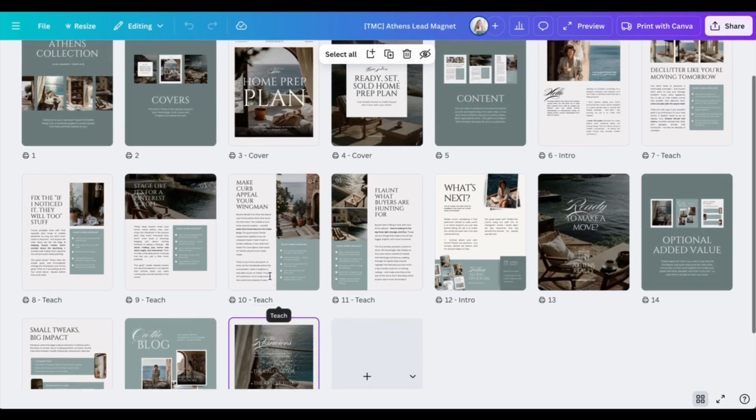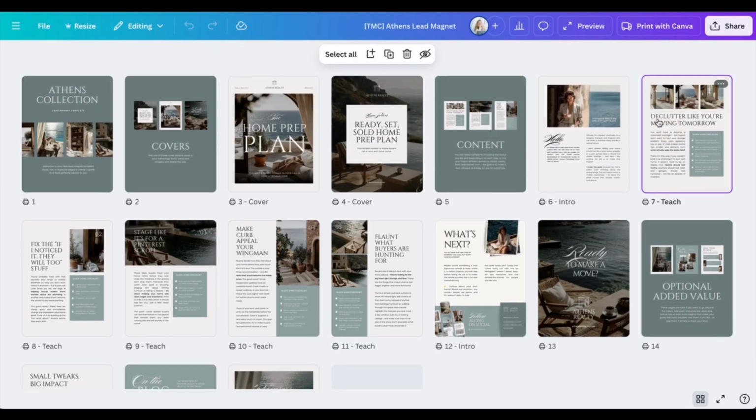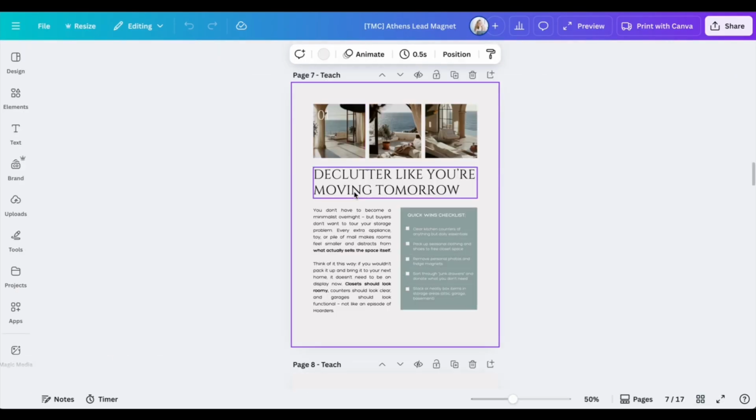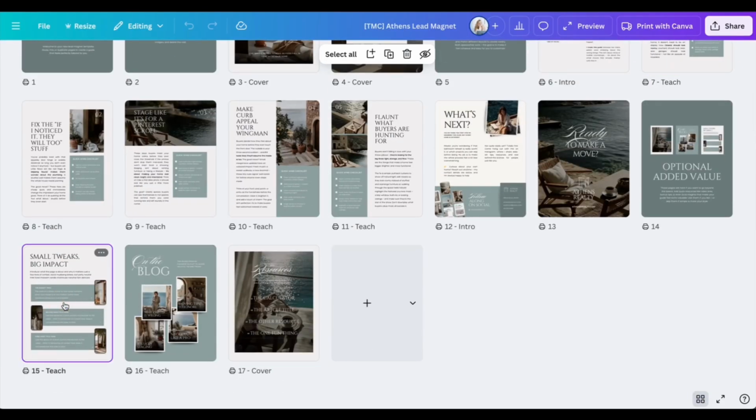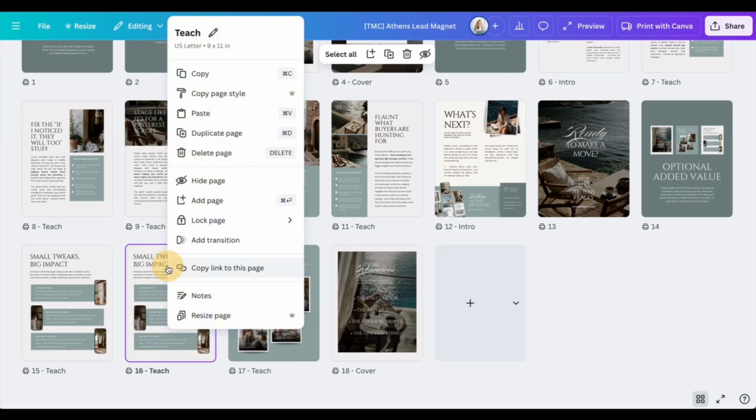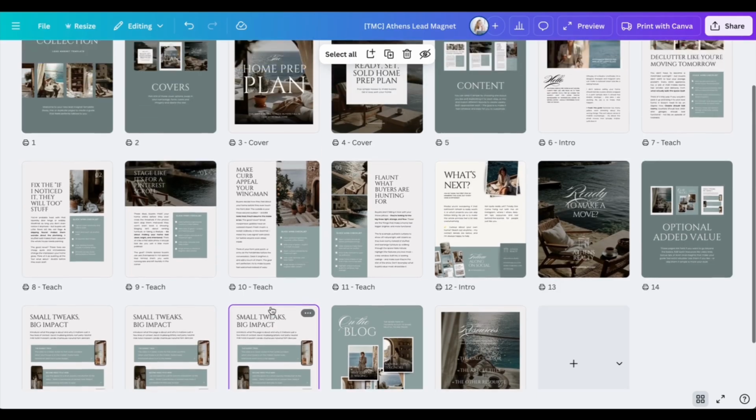So something that I might do is, let's say that number one is declutter like you're moving tomorrow. I might have all of these reels that I've created, or this lead magnet might incentivize you to make those reels, and I'm just going to duplicate the page, and I just did that by hitting the short code here on my keyboard. So if you right click, you'll see the short code as well, or you can just click this button here and it will duplicate it.